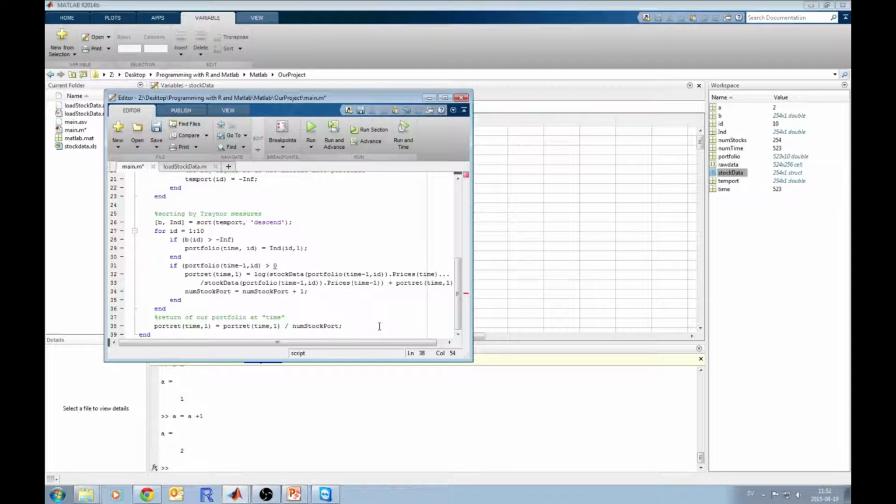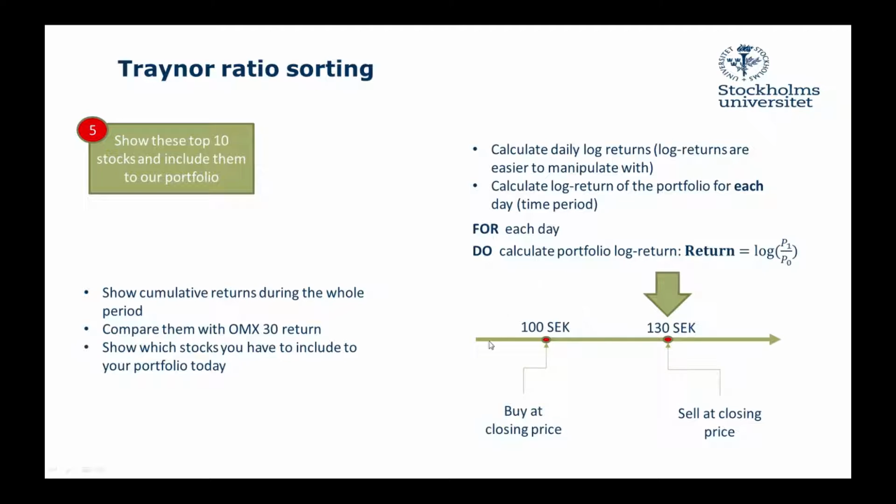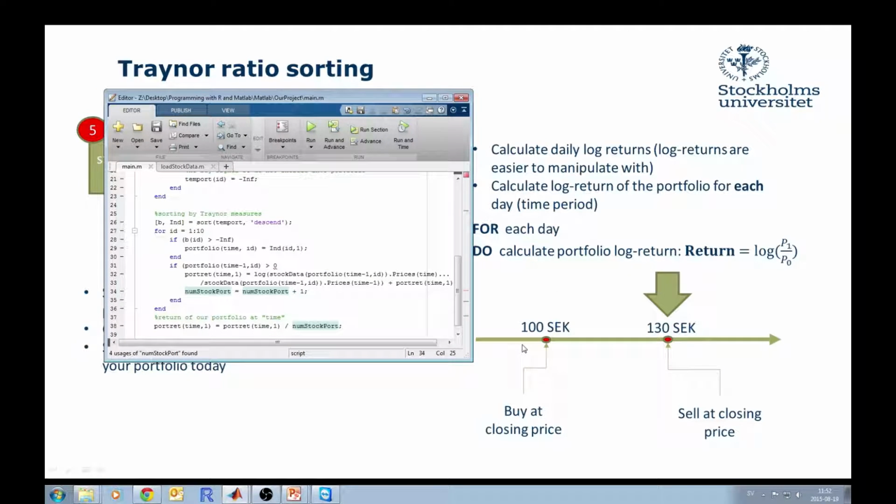And what we need to do for the next step... right now, if we do it like this, first of all, num stock port may be equal to 0. Imagine that we didn't buy anything, and at the previous period we didn't have any stocks. Then it will not add 1 to num stock port, and it will be 0, and you cannot divide by 0. Then you will have some error. How can we do it?